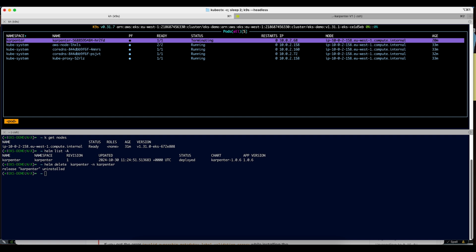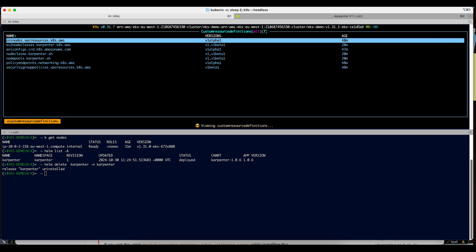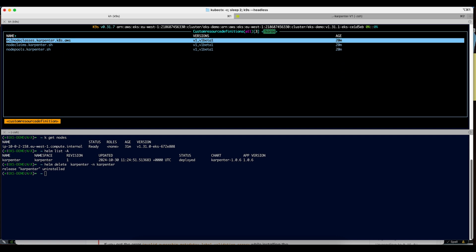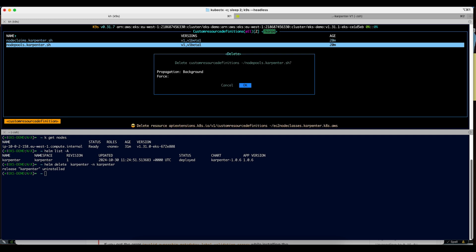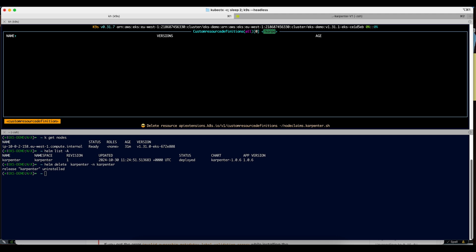Once the application is removed, you have to go and remove the CRDs, because when you uninstall the application using Helm, it does not remove the CRDs. So you can see there are CRDs installed, and I'm removing the CRDs manually from the server. Okay, there you go. Karpenter is removed completely. Now you are able to install Karpenter V1 as a fresh installation.